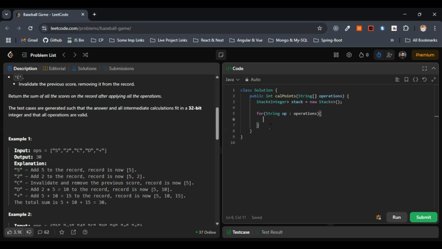we have to go with the C, D, and plus. So if op equals, let's make use of the equals that the string provides, if it is equal to C, then what we have to do is pop the last element. That's what they have given in the question: we have to remove the last score. So this will be stack dot pop. Now let's go with the else if here.